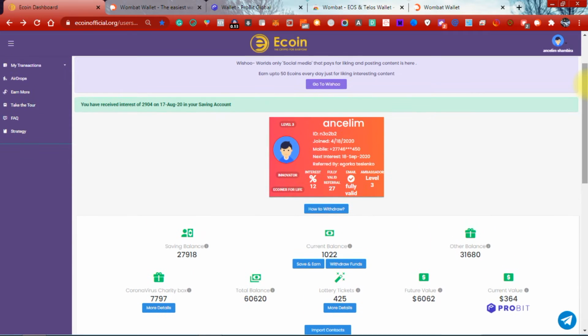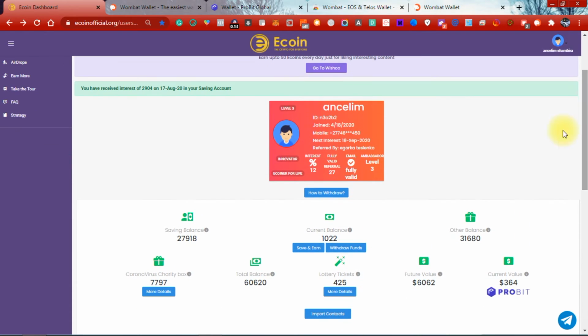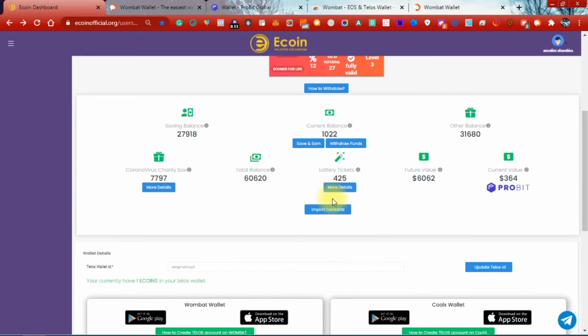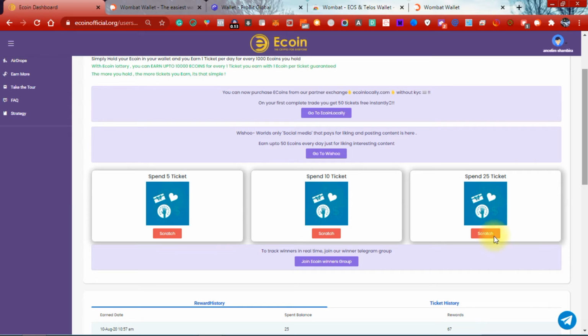So now, as I promised, I'm going to try to withdraw to see if I can actually withdraw this amount that I have currently here. But before I go there, I'm just going to go to spend my tickets. So I'm going to go to lottery tickets right there. I'm going to go to more details, and then I'm going to be able to spend the current amount of lottery tickets that I have. So right now it's 85, so I'm just going to spend 25 just to make it easier.